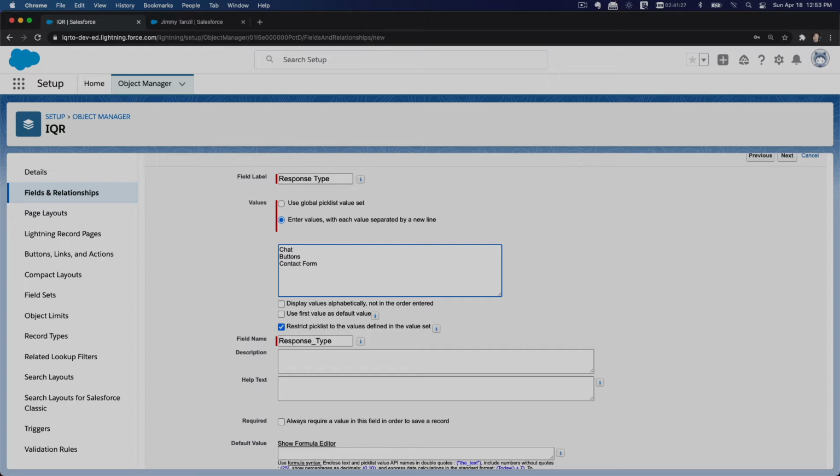It can be call forward. It can be delivery tracker. This is what I have in mind right now. We can keep adding those. So delivery tracker, call forward, contact form, chat, buttons. Let's just start with this.